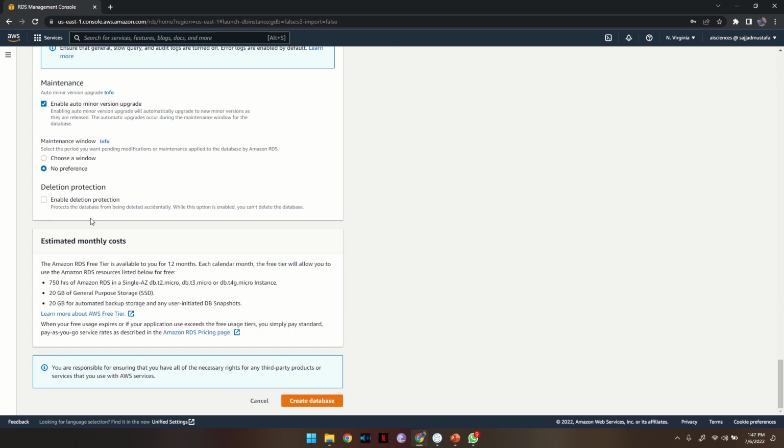Enable deletion protection. What does it do? It protects the database from being deleted accidentally. Like if you accidentally delete the database, it will not ask you to confirm, right? But if you enable this option, it will ask you to confirm, like, do you really want to delete this, right? So yeah, we're good to go. We have set all the details over here.